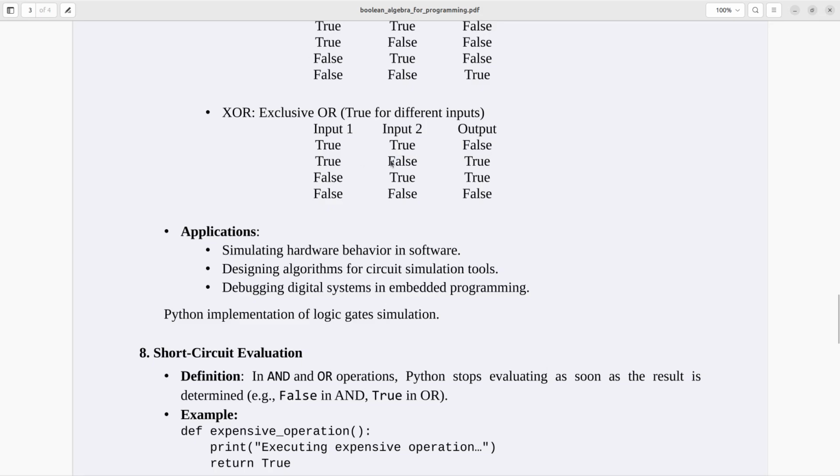True exclusive OR false will become true because the 2 inputs are different. That's why I will have true here. Similarly, false exclusive OR true will become true because the 2 inputs are different. False exclusive OR false will become false because you can see that the 2 inputs are the same thing, which is the false here. So we will see an example of implementing the exclusive OR gates in Python.